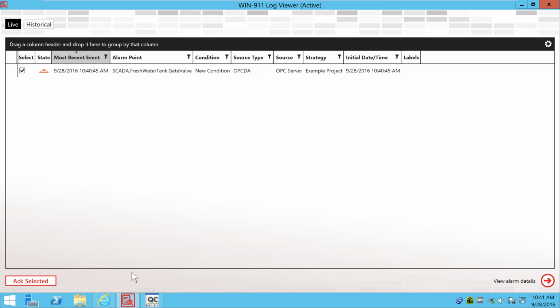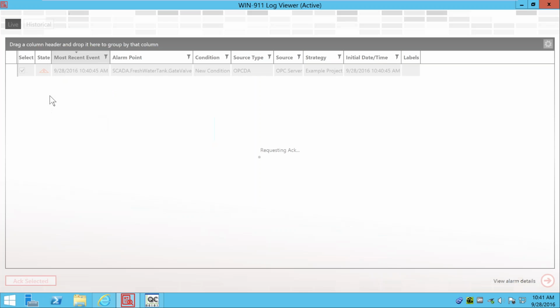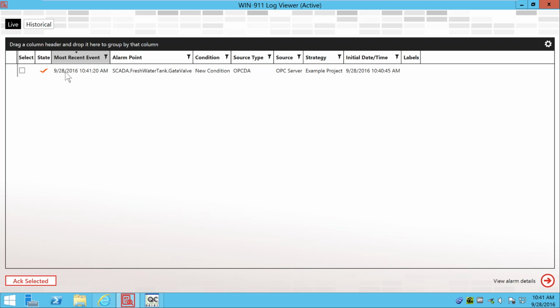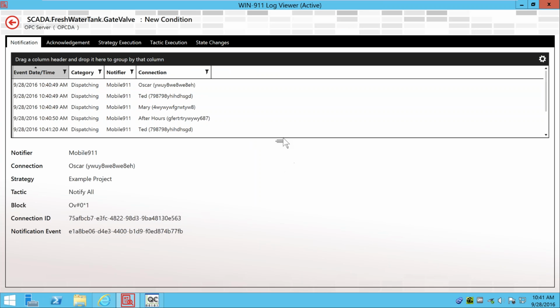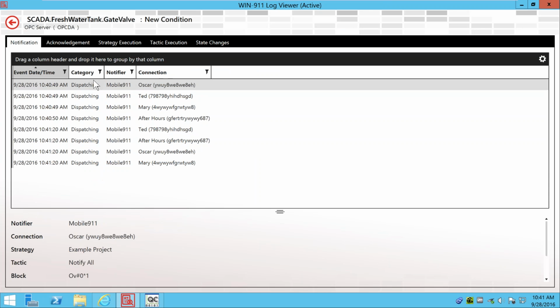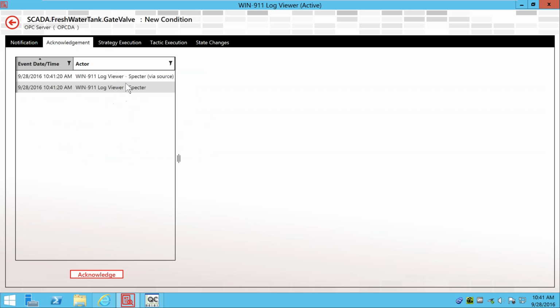If I want to select an alarm like this, I can hit this Ack Selected button, put a comment, ack it, and you'll see that it gets acked. And so what I think you're looking to see is the tactic execution and the strategy execution. We'll get to that in just a second. But what you can see here are all the notifications that were sent out, and I don't believe the Mobile 911 is actually set up, so probably none of those are going to be successful.